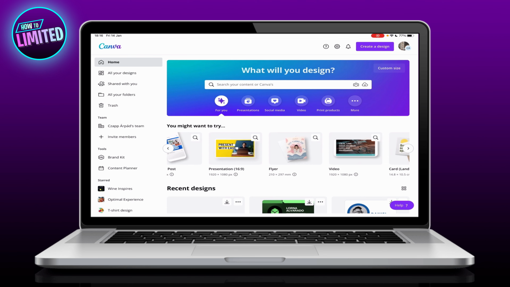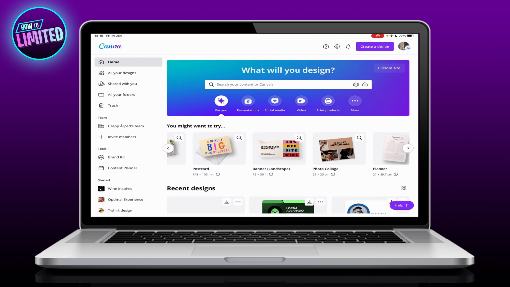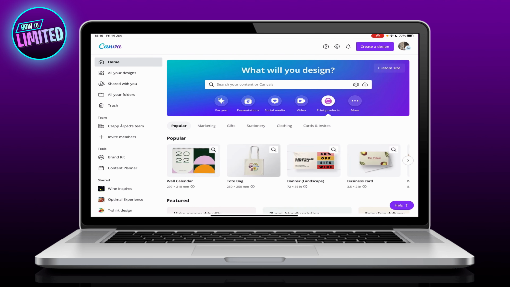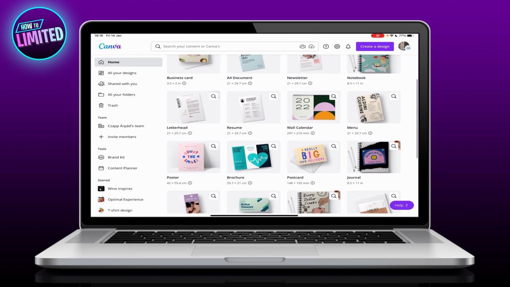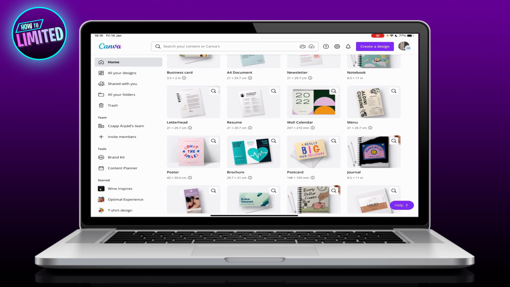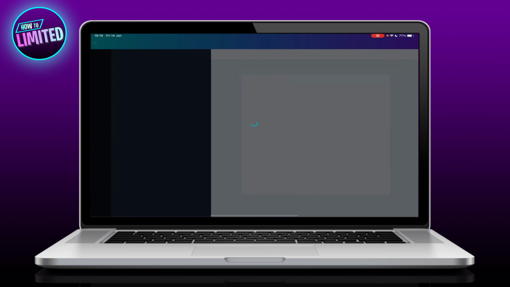First of all, open Canva. Then go to Print Products section. Tap on the Stationery tab. If you scroll down a little bit, you will find the Brochure tab.